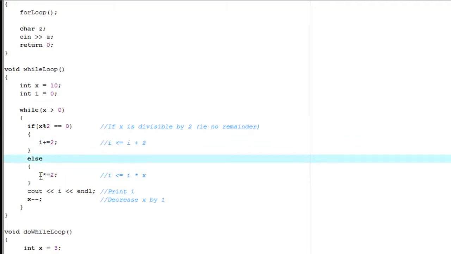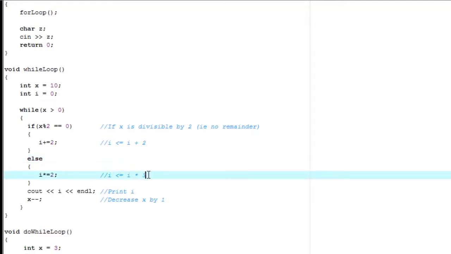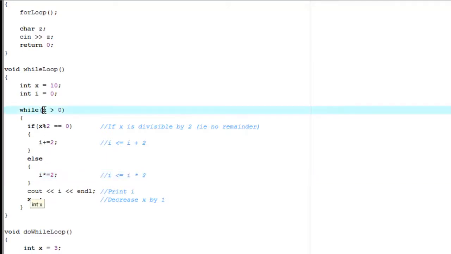Else, we're going to do i multiply equals 2. So we're going to take i times 2. This comment is incorrect. We're going to take i times 2, and that will be the new value of i. And then we're going to print out the new value of i on a new line. And then we're going to decrement x by 1. It's very important that you eventually end up having the condition become false so you'll break out of the loop. Otherwise, you'd have a while true loop and it's going to loop forever.